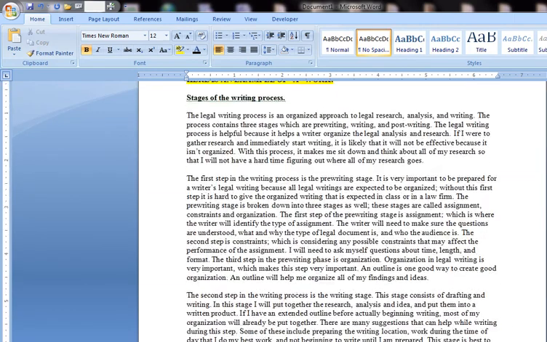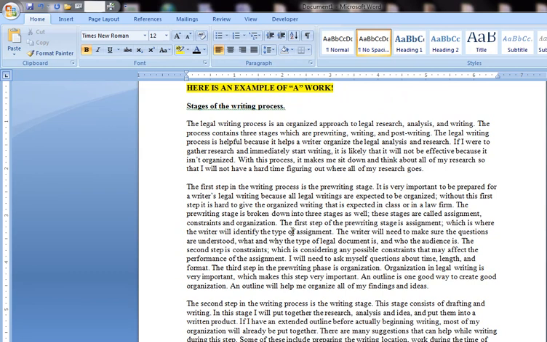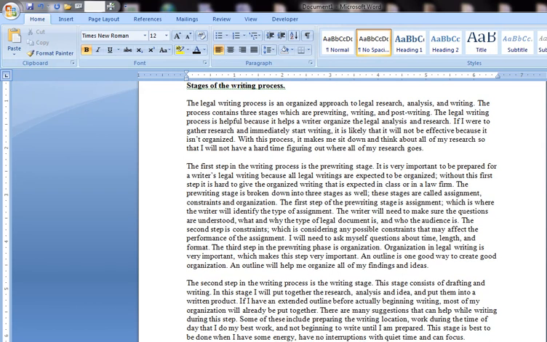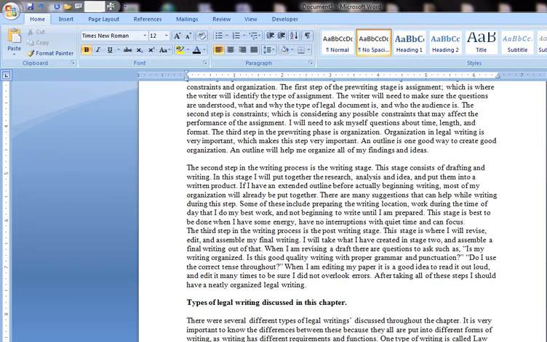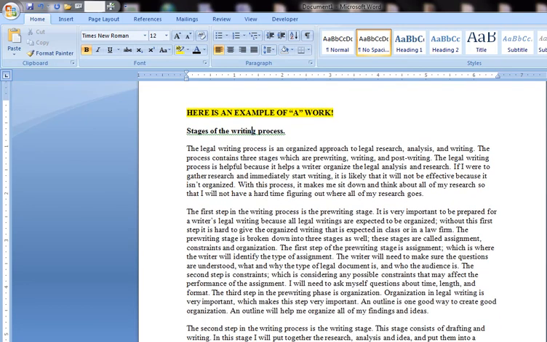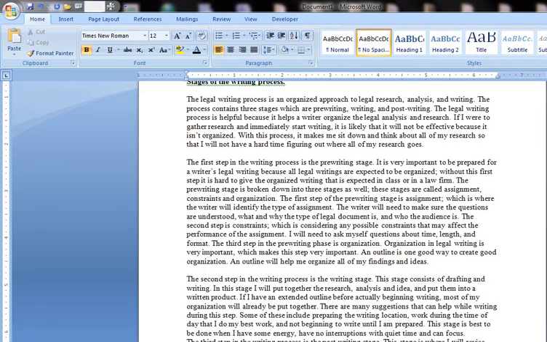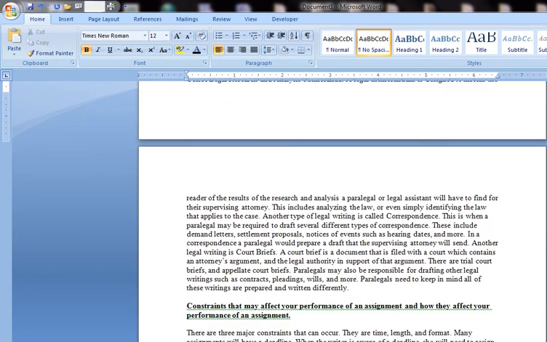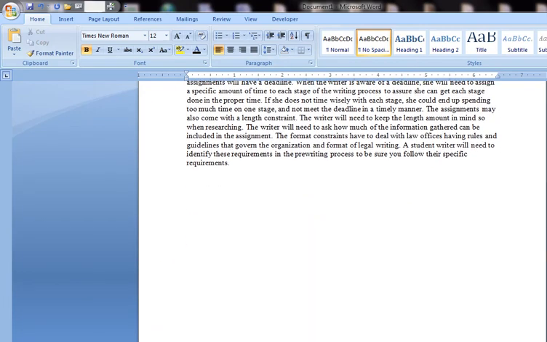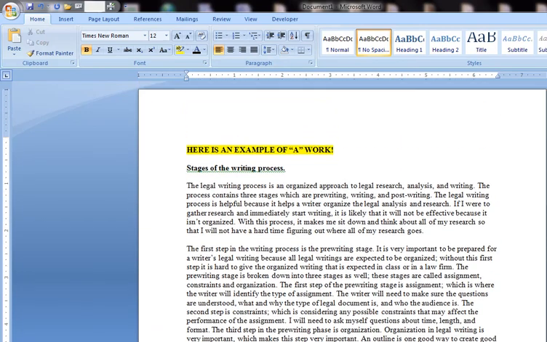Now for this A paper, the person has not only used the textbook to discuss their stages of the writing process, they've gone outside and done some additional research. So use your internet. Search for stages of the writing process. There's all kinds of information there in addition to your text. But do some outside research. Try to make your paper as detailed as possible.